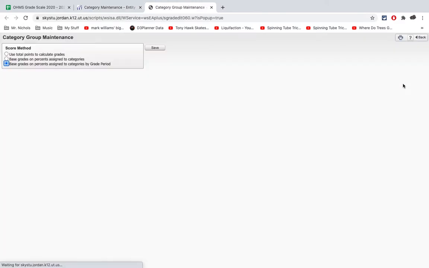Now, as a teacher, I can use total points to calculate grades. I can do one term at a time with categories, or I can set up the bottom option here, which sets up categories for the entire year. These two are identical, the middle and the bottom. It's just a time frame thing. But the top one is unique.